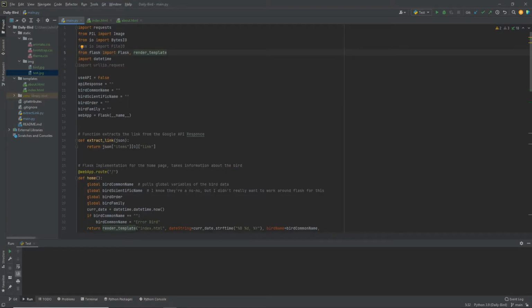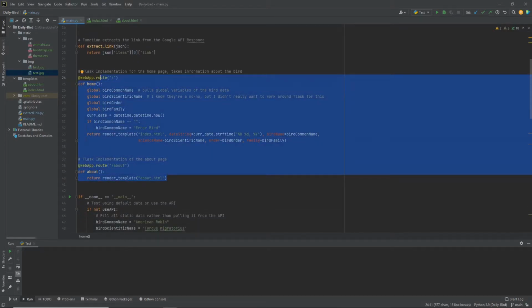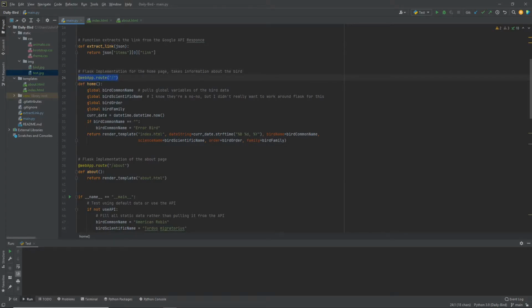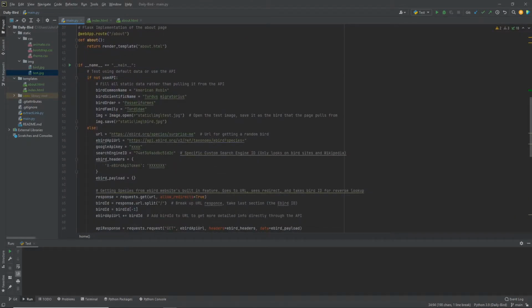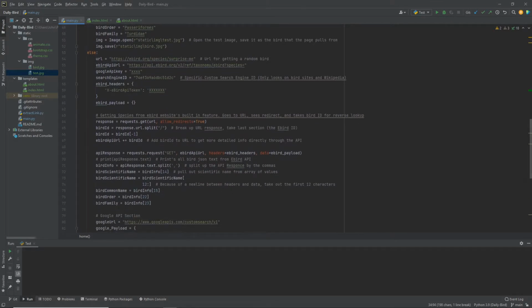So here we are in PyCharm looking at the Python code. We declare some different variables that will be filled by the bird APIs. We then define some functions that Flask will use to locally host using some special annotation, and then feeding in the different aspects that we'll get from the API into this. We then move on to the main function, and we have the option not to use the API and just use some static information if we want to test the web page and not utilize all of our queries for the APIs.